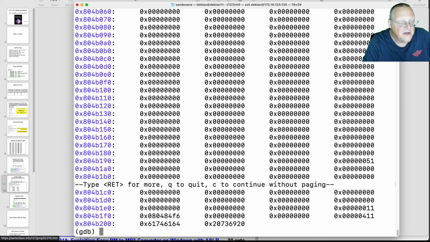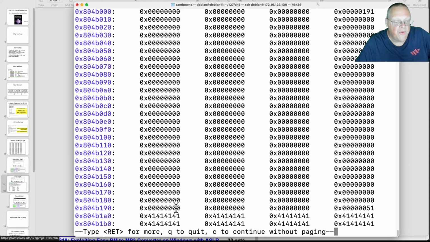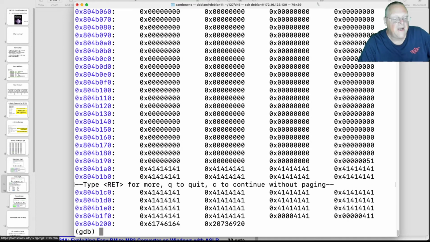All right. And so here's the address. And there's nothing up here yet. If I do continue to the next breakpoint, it's going to copy that 90 byte thing in. Yeah. And now I examine this memory again. Now, here's the 41, 41, 41 stuff. And it goes right down here and stomps over it.